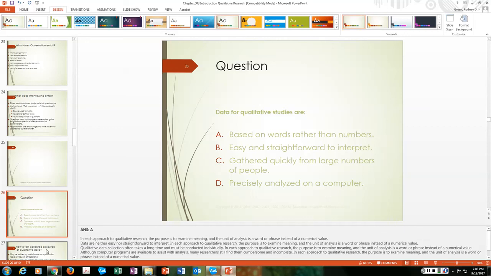Data are neither easy nor straightforward to interpret. In each approach, the purpose is to examine meaning, and the unit of analysis is a word or a phrase instead of a numerical value.